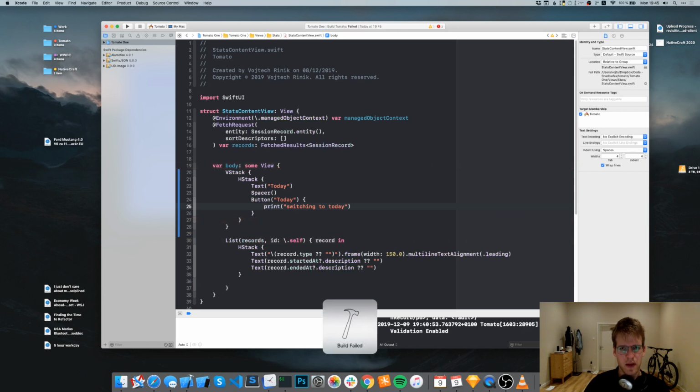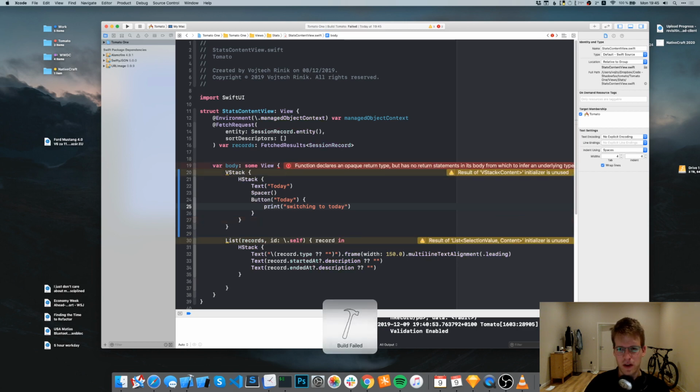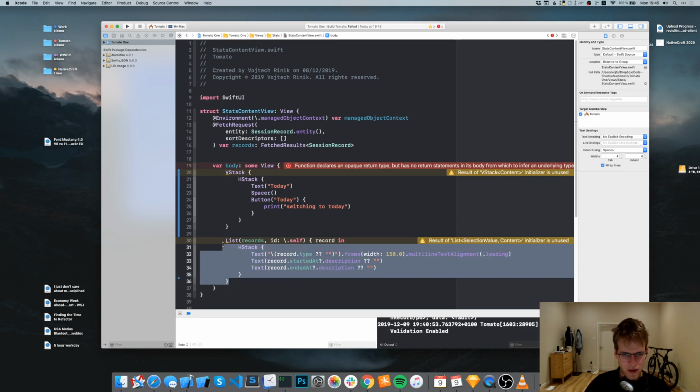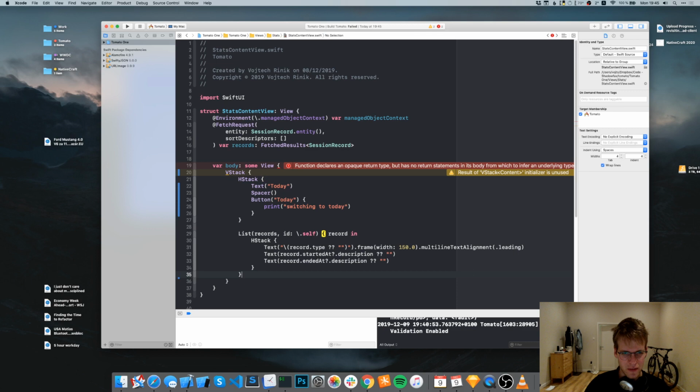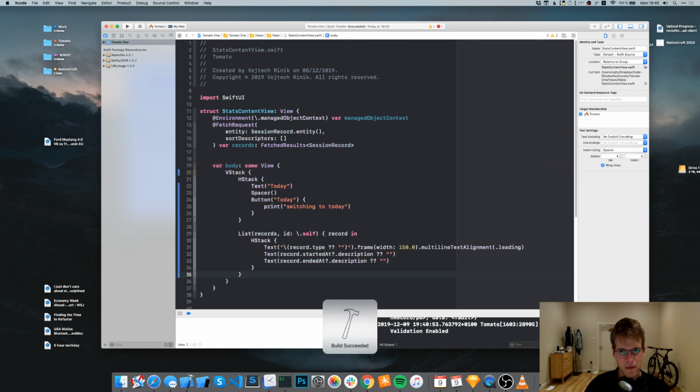Let's try to build that to see if it still works. It doesn't. SwiftUI. Okay, I'm gonna have to move this list into my big VStack that is supposed to be above everything. Yeah, just like that.